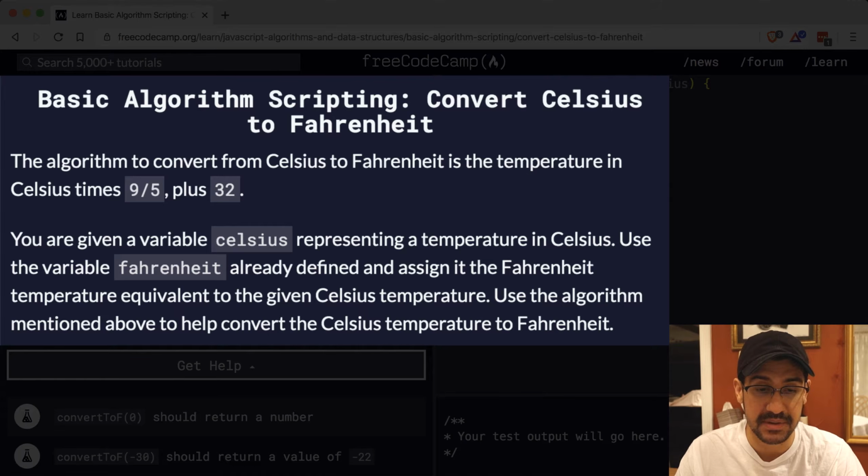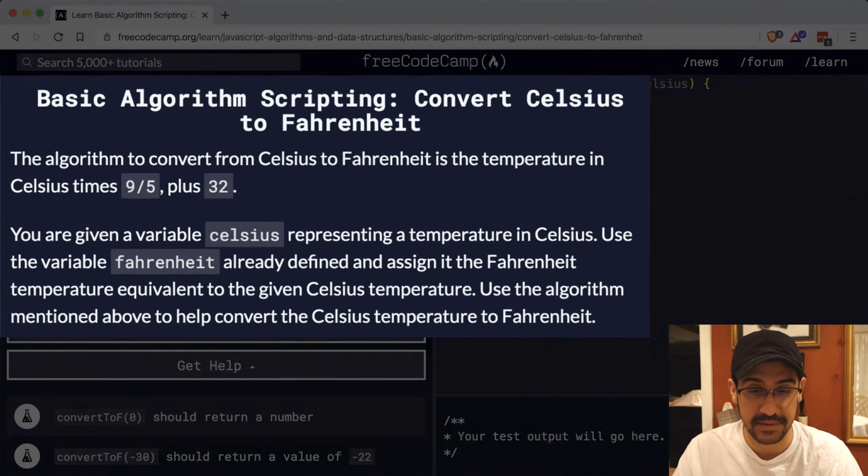So we're given a variable Celsius representing a temperature in Celsius. And we want to use the variable Fahrenheit that's already been defined and assign it the Fahrenheit temperature equivalent to the given Celsius temperature. So we want to return what the correct Fahrenheit is for the Celsius input. Use the algorithm mentioned above to help convert the Celsius temperature to Fahrenheit.